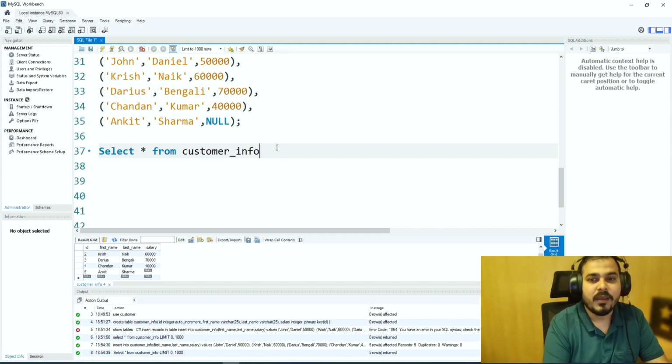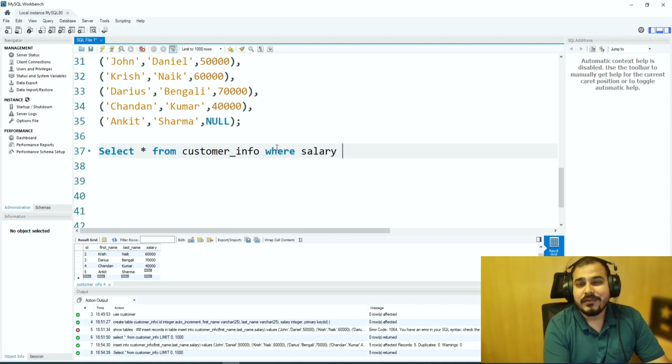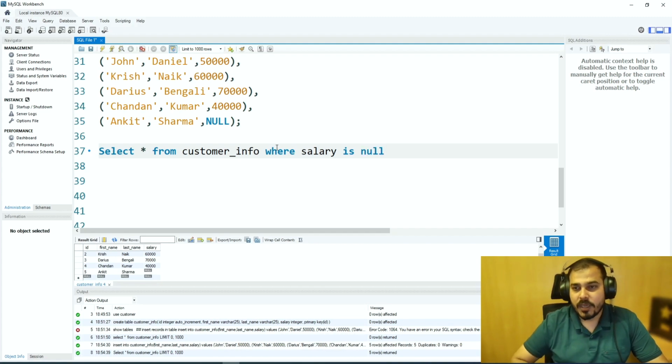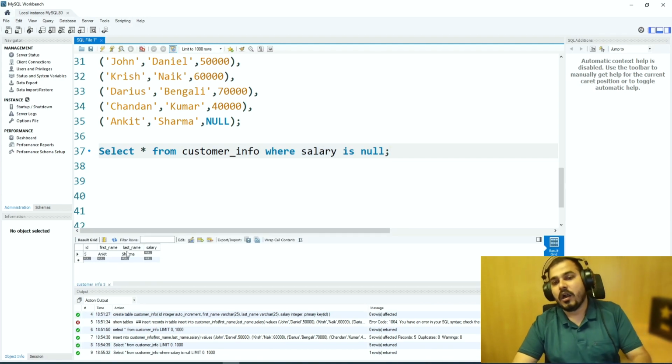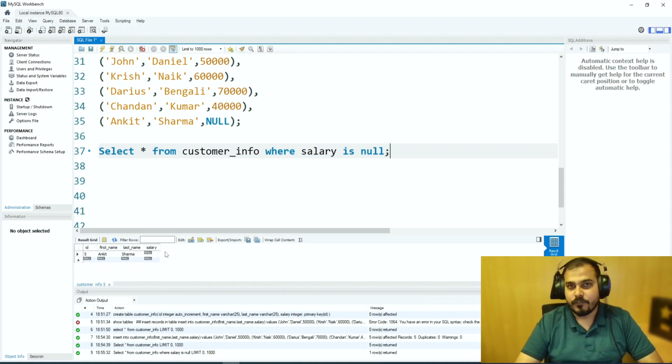I'm going to use the same thing, select star from customer info, and I'll say where my feature salary, I need to check where the null value is in salary, right? In order to check, there is a condition used with where to check for null values, which is null. So here I'm writing a query: select star from customer info where salary is null. Once I execute this, you will see that I'm getting the entire record where the salary is null. Very simple, very easy to understand.